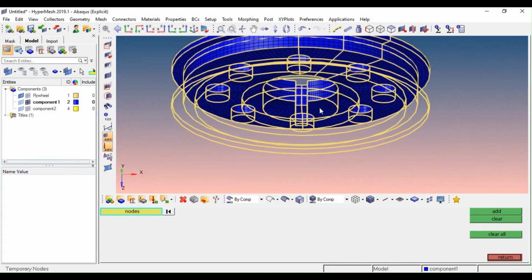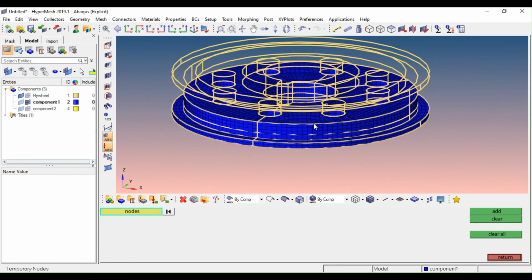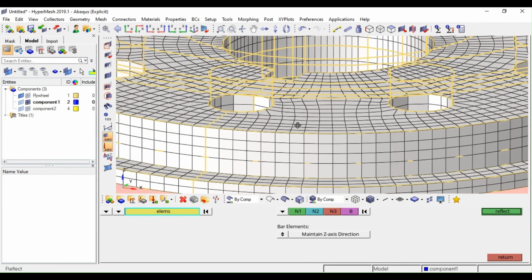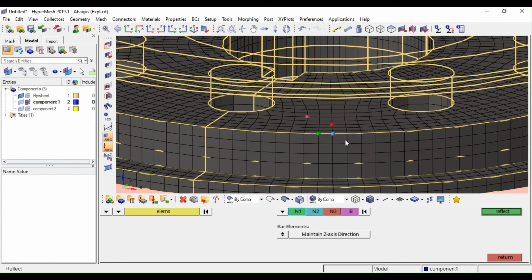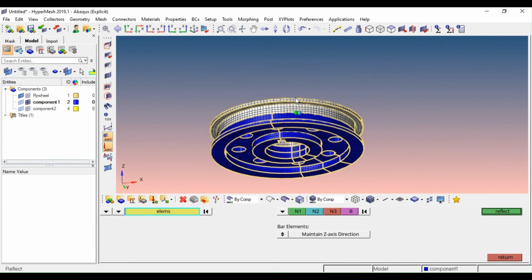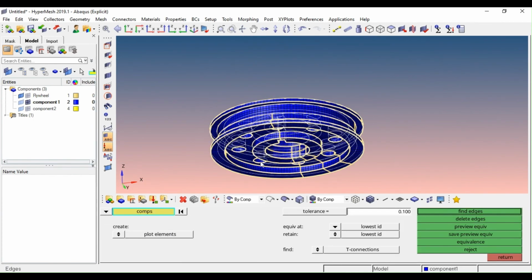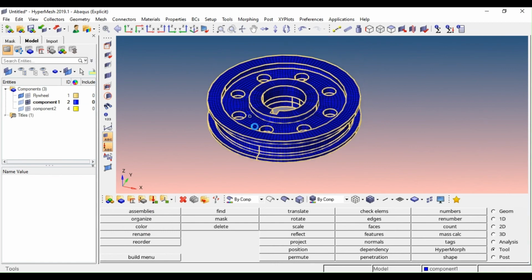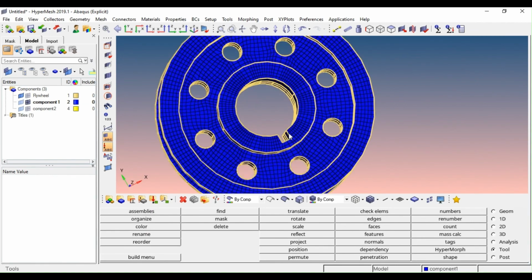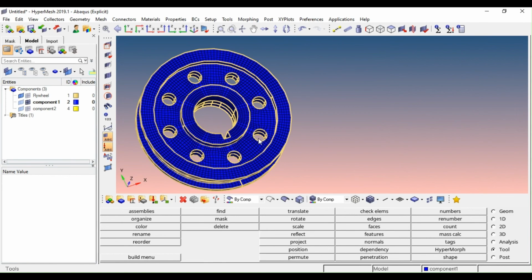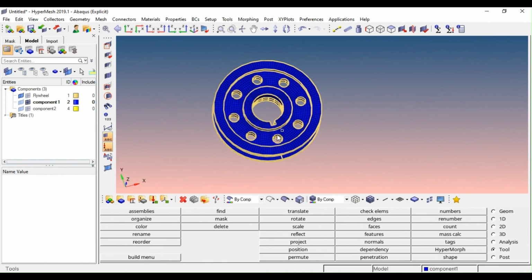Now one half is completed, and we can just mirror this about this plane. So just go to this reflect option, select all the elements, and just use this plane. Done. Now again go to this equivalence option and go to preview equivalence and then equivalence these nodes. And now your flywheel meshing is completed. So you can also follow along. The CAD is in the description, and you can download it and follow along the process.